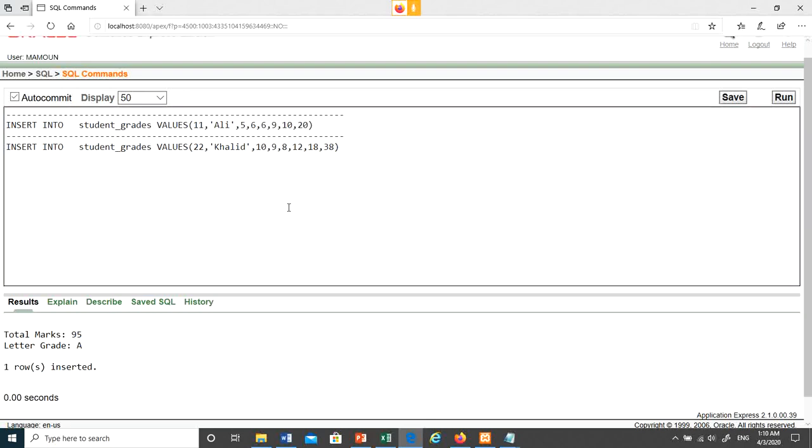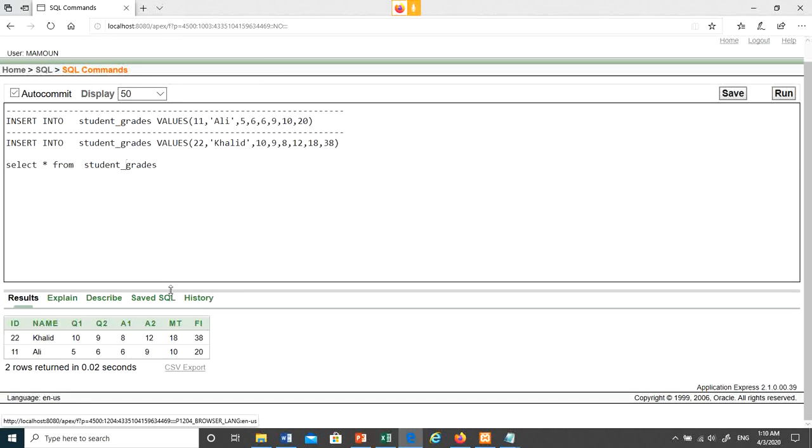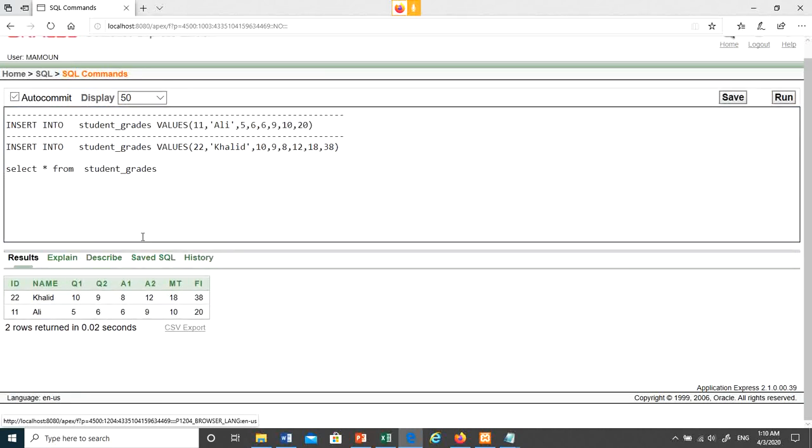So what happened is that you insert a new value, and the value is inserted into this table, but not only that, it displays values. If you select all from this table, it will give you the information that you just inserted, these two guys, Khalid and Ali. But whenever you insert, immediately, without making any calculation, without doing anything, as soon as you insert a new guy, it will give you the total grade and the letter grade.